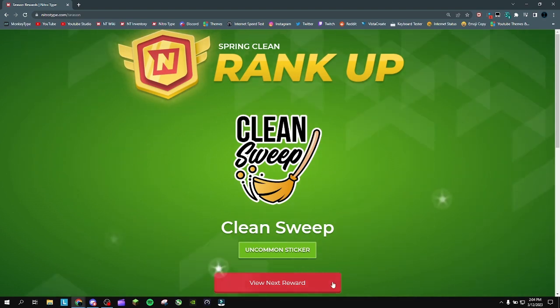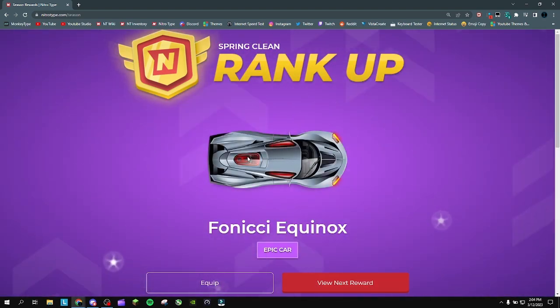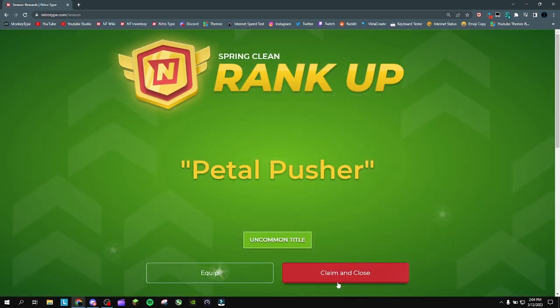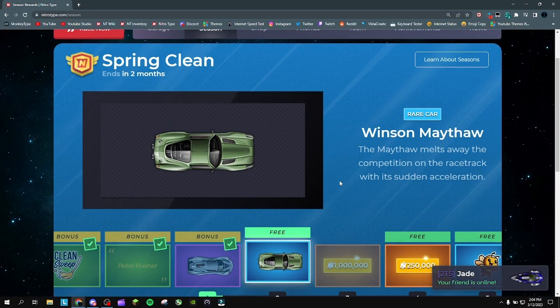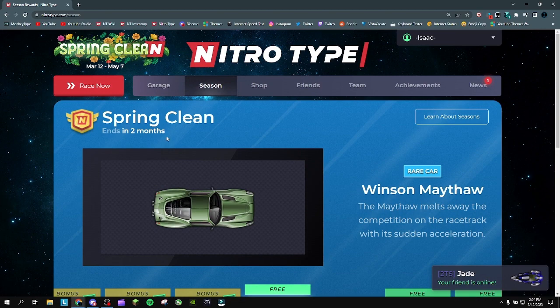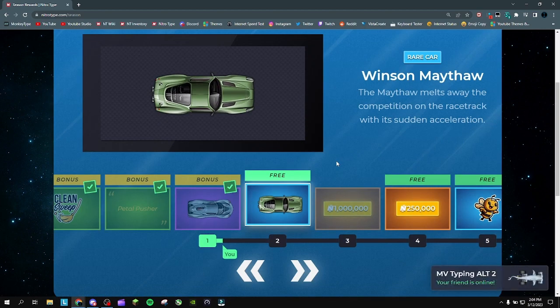Alright, Clean Sweep, nice sticker. Ooh, I like this car, looks very nice. And then Pedal Pusher, very nice. Alright, so let's just go over the season paths. It ends in 2 months, so May 7th. Alright, very nice ending time. Assuming after that, they'll do some sort of summer season.